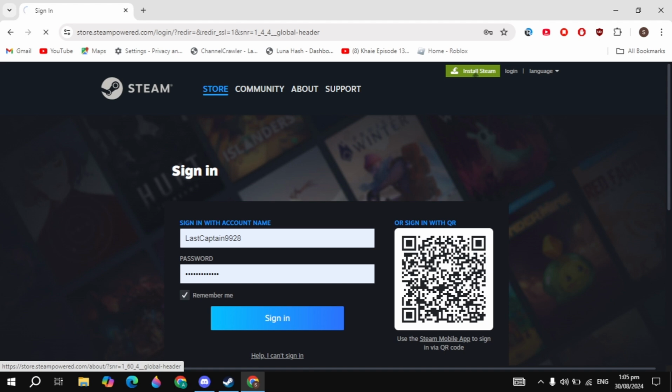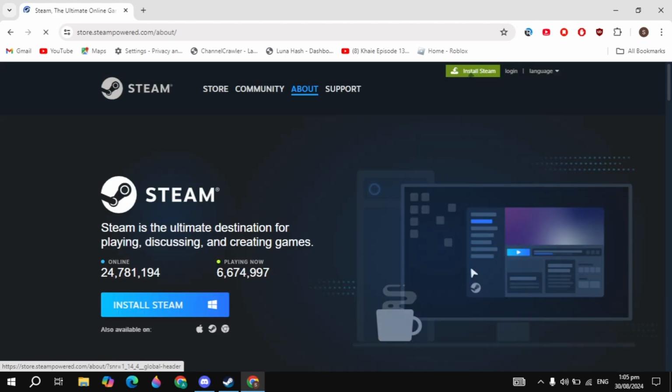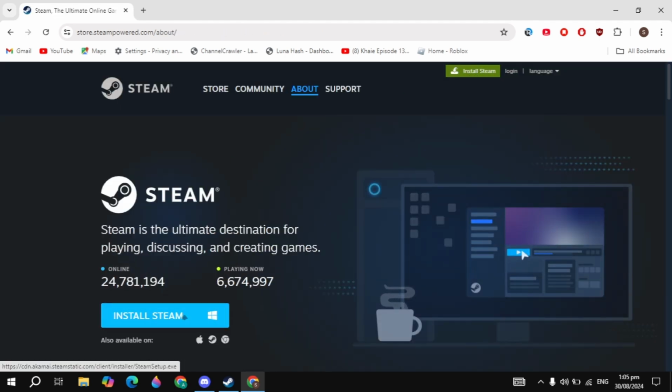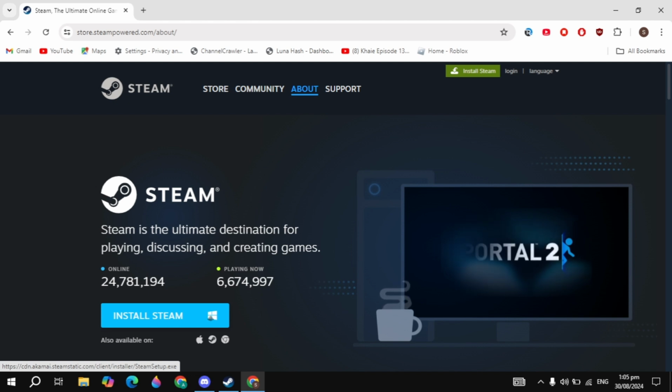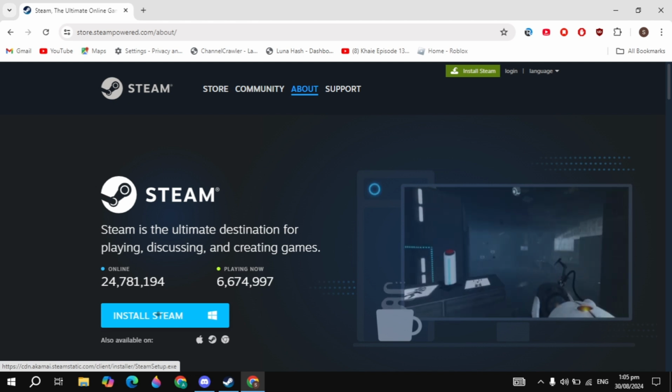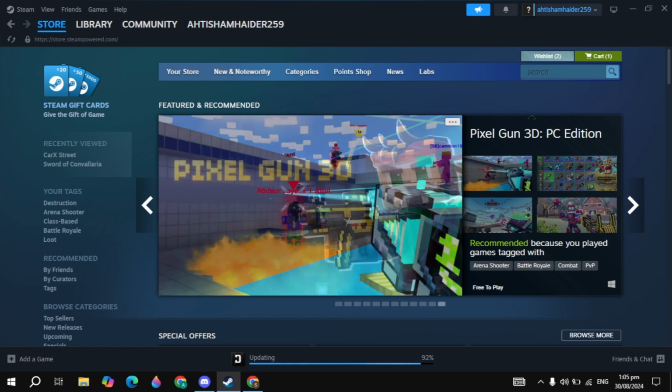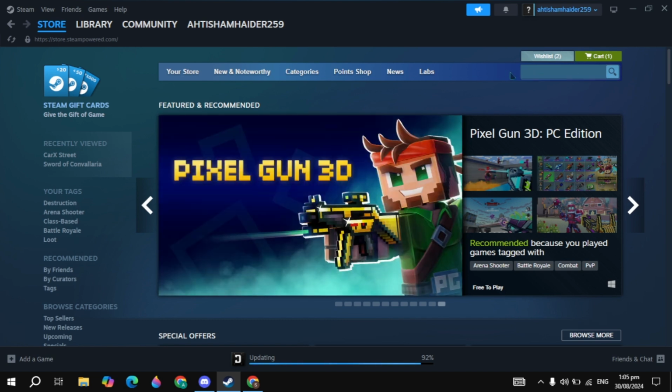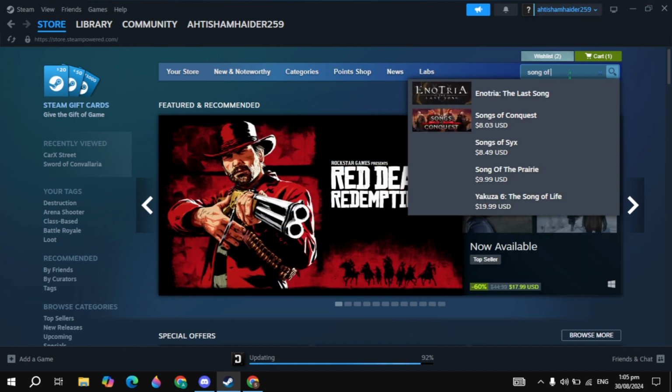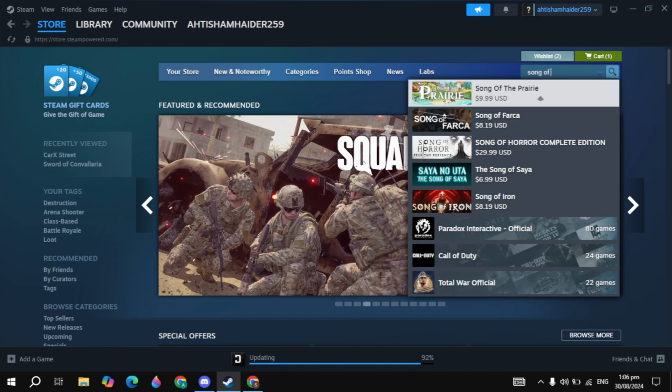After you create the account, click on the Install Steam option you are seeing on the top. Here you just need to download Steam and install it on your PC. This is a very simple and easy process. Once you have done that, open up Steam and click on the top search box. Now type the Songs of Prairie game and this game will appear on the top.